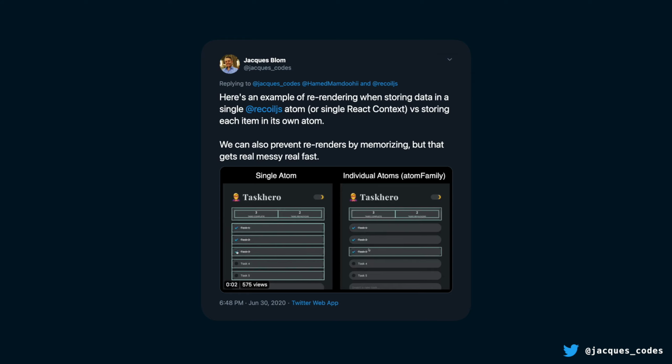So I was recently asked why I like using Recoil's Atom family to store state in my apps. And my answer was basically because it's a really great way to build very, very well-performing apps in React. So let's dive into this a little bit deeper.